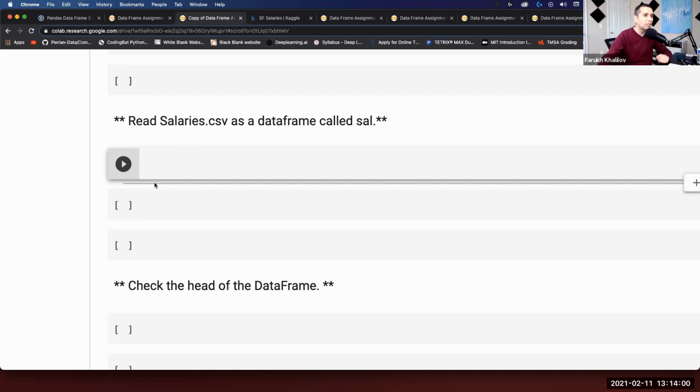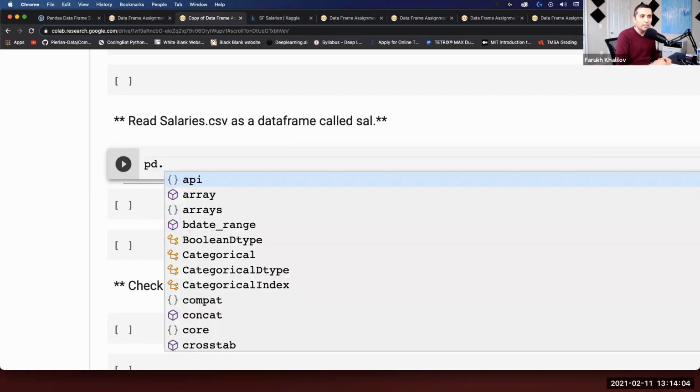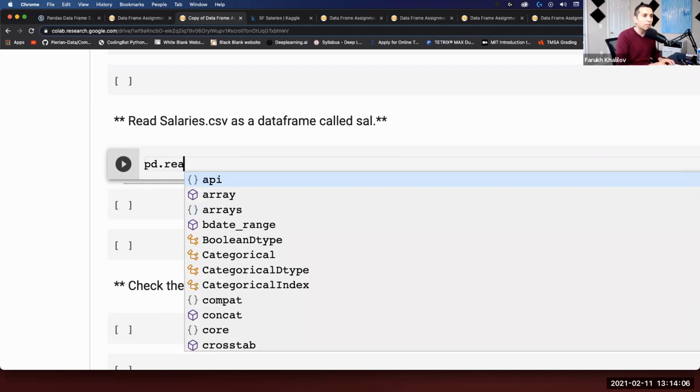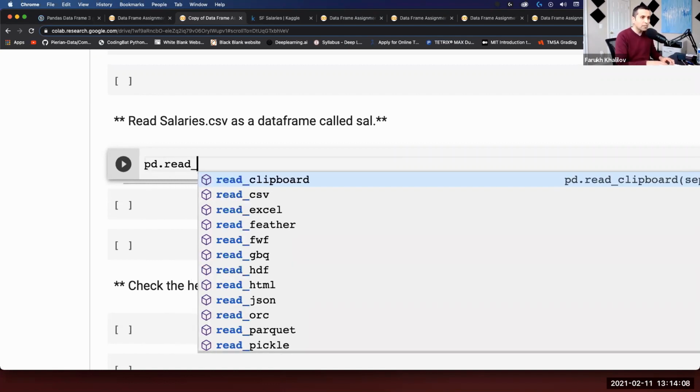So right now we are working on the salaries. From the PD, from my pandas, I want to read my file. I will say read underscore, and pandas says I can read whatever you give me. That is cool, guys. You see, it says I can read Excel. I can read HTML. Wow, that is cool too.